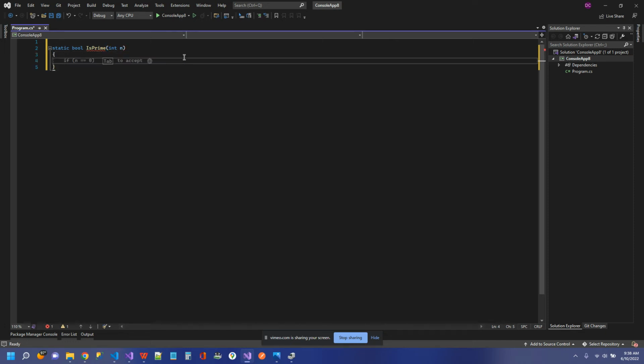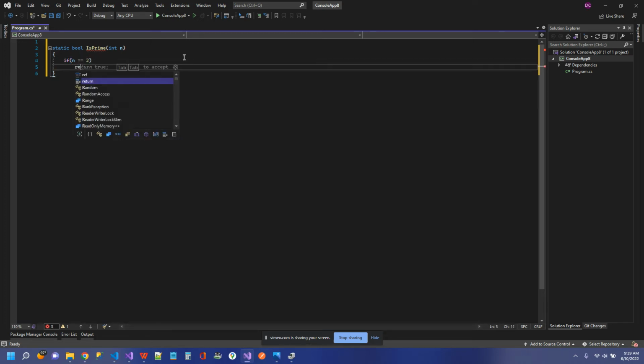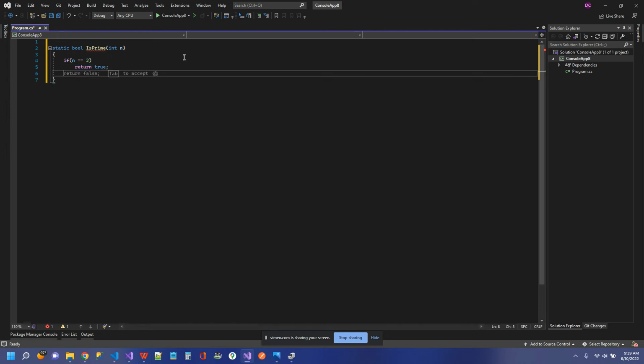Now the first condition, we say that if n is equal to 2, since 2 is considered the first prime number and any integer less than 2 is considered not prime. So we say if n equals 2, return true. Else, if n is less than 2, we know that that's not prime.